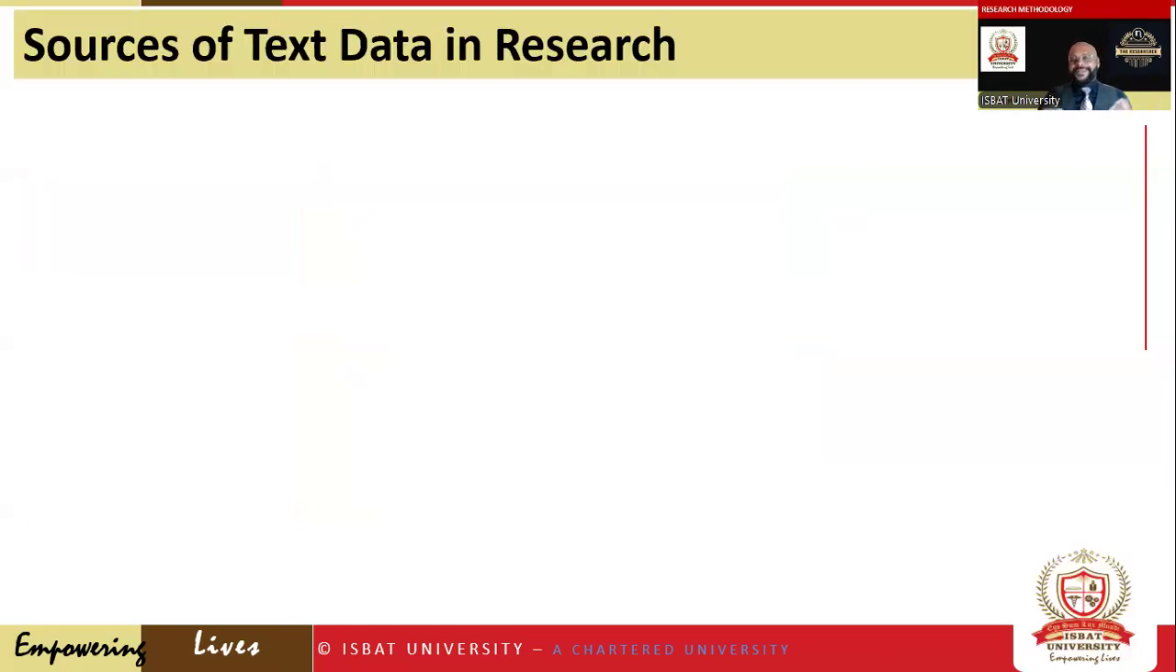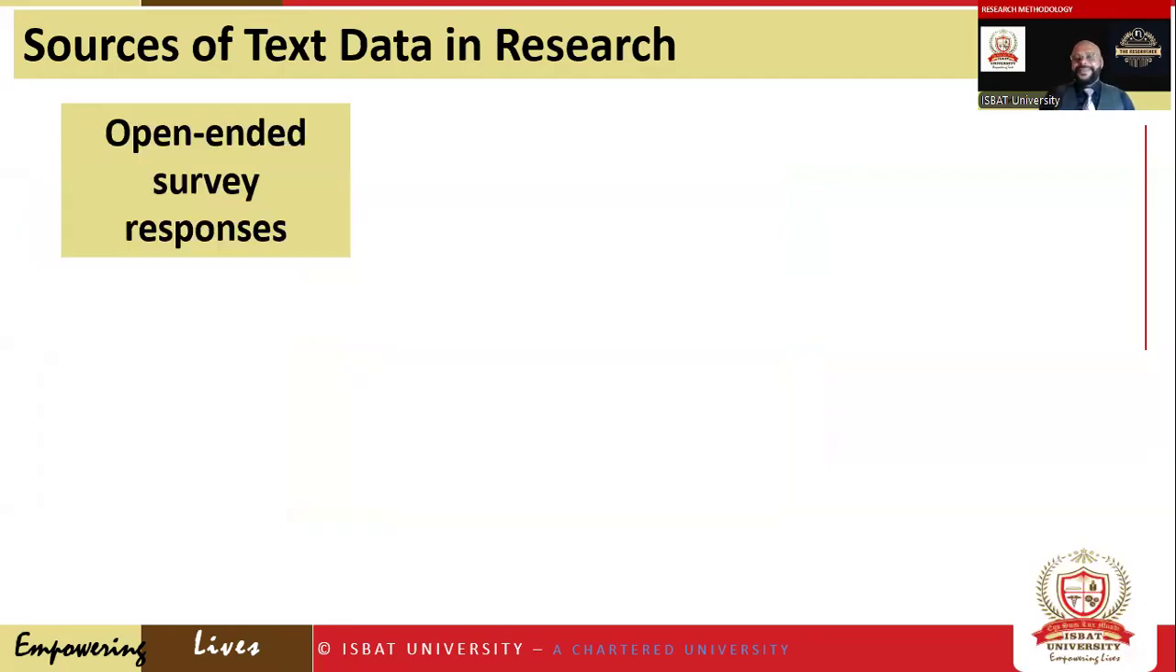So let's see what are the sources of text data in research. Yes, open-ended survey questions, because we give the respondent an opportunity to express views and feelings, and the comments and inputs made by the respondent will give you emotional responses.